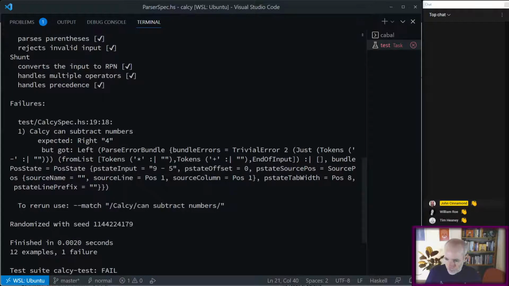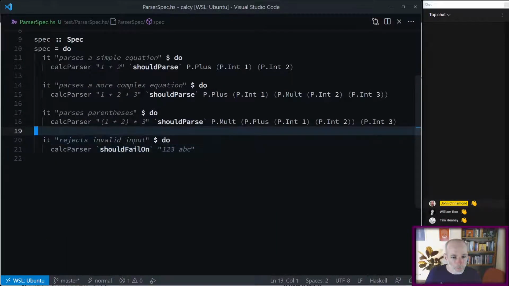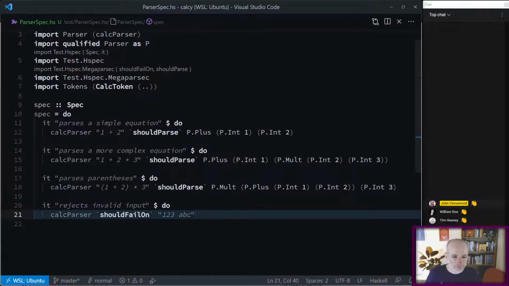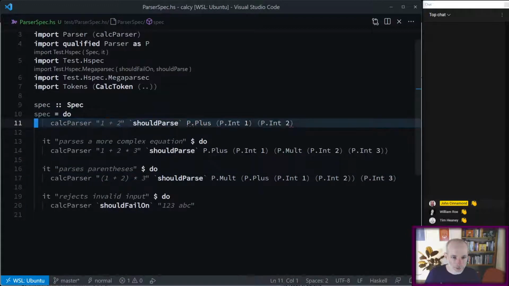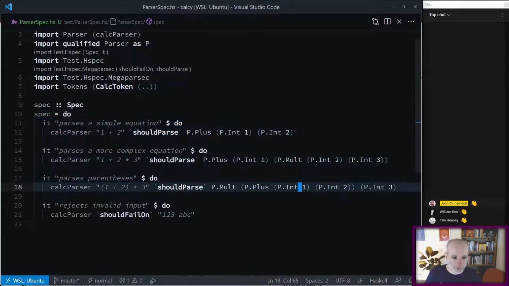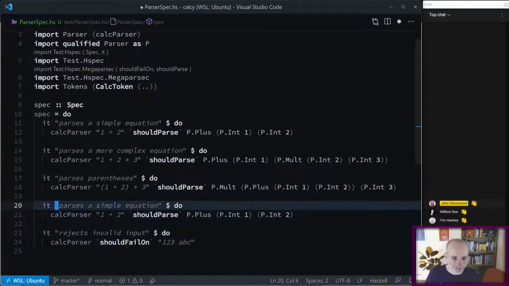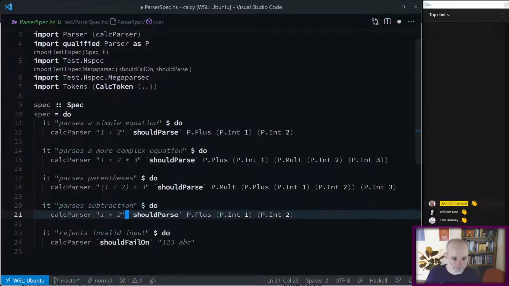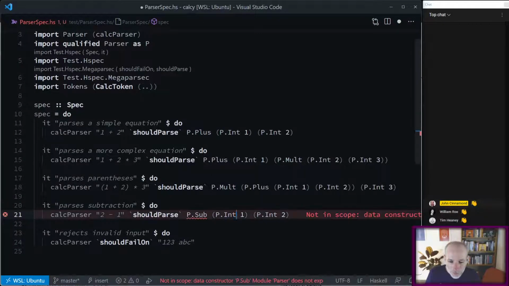Okay, how am I doing? I'm running out of time. I'm not sure I'm going to do it. I'm not sure I've got time to do all the subtraction, but let's give it a go. How long will it take, right? So parse the subtraction. Let's do 2 minus 1. We'll keep things positive here, and it should be t sub, and then 2, and then 1.